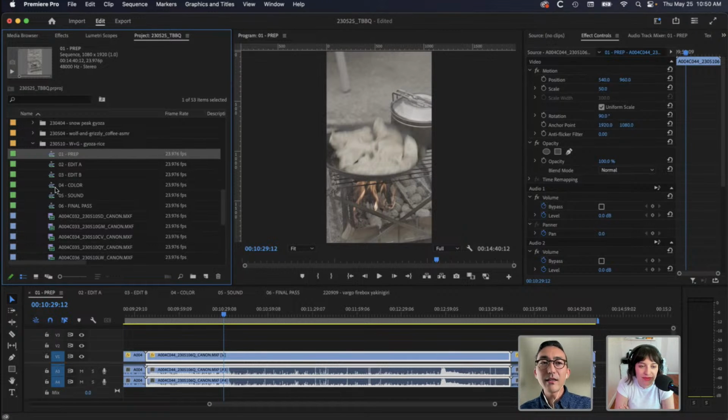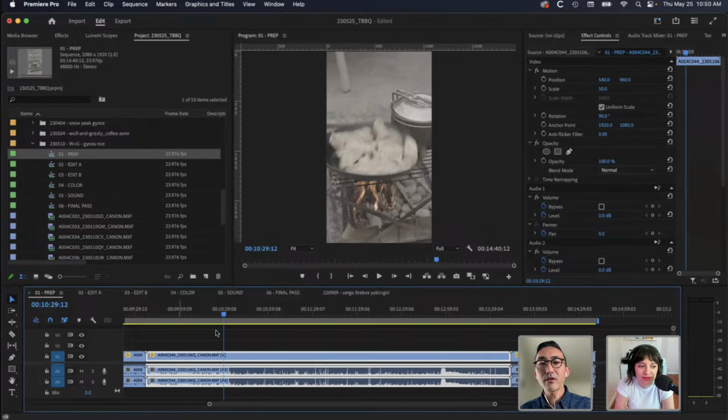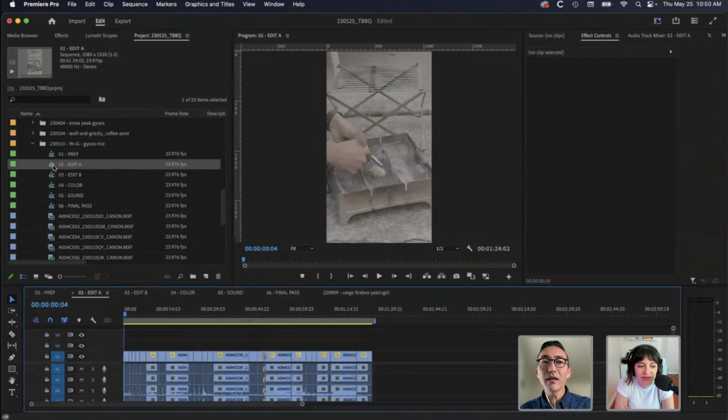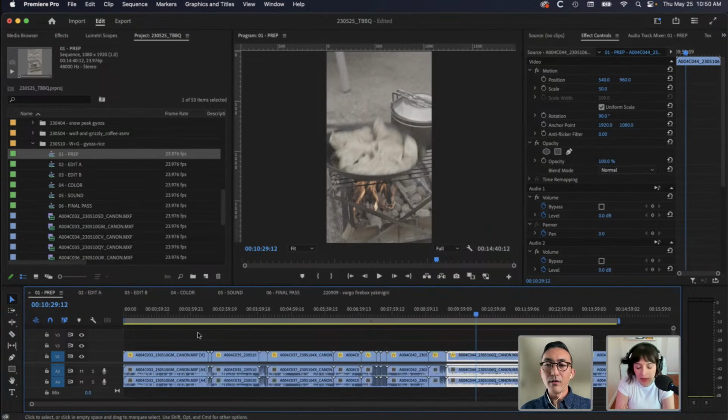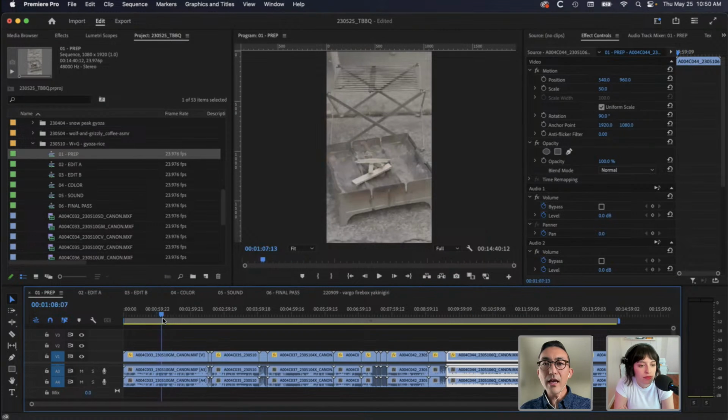So once I have my prep, I actually make selects from there and then make another sequence that has all my selects in there so that I can always go back to this prep sequence and reference my raw footage. So this prep sequence has all of the clips for that video, all raw footage. Yeah. Got it. So all of this, it's unedited.